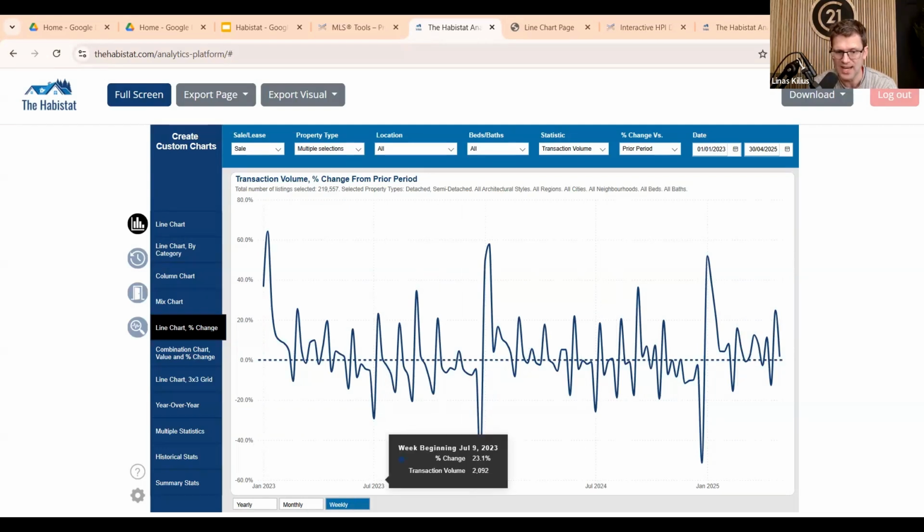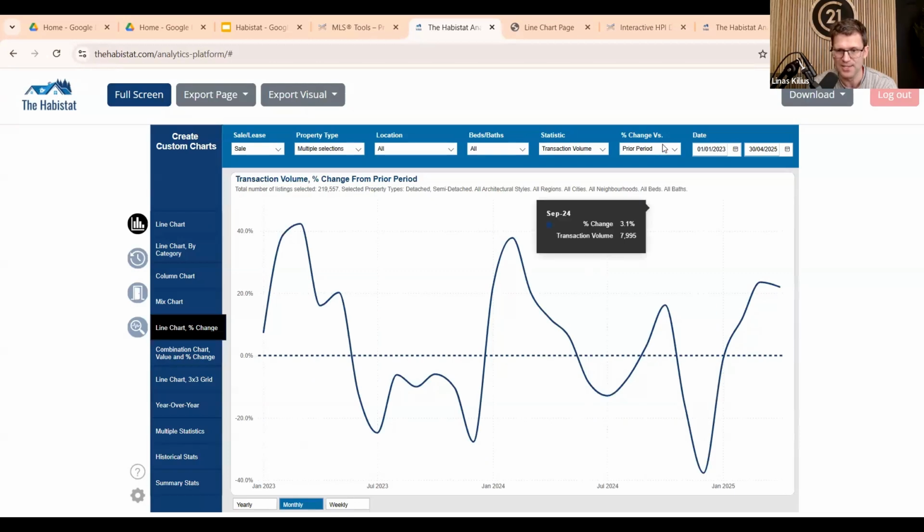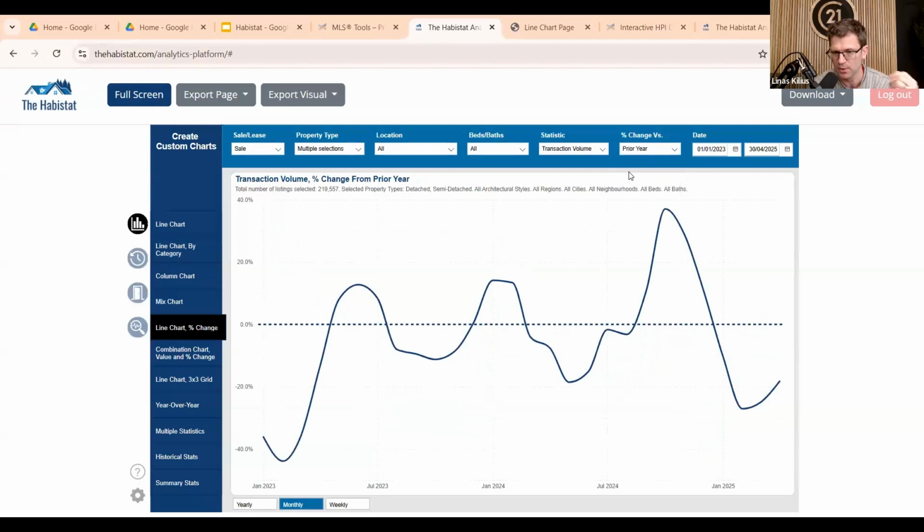So just remember that you do always have these filters along the bottom to change the monthly period. And then you have these filters along the top to change something like the reporting period. Prior year is probably best in general. It gives you smoother data, easier data to read.